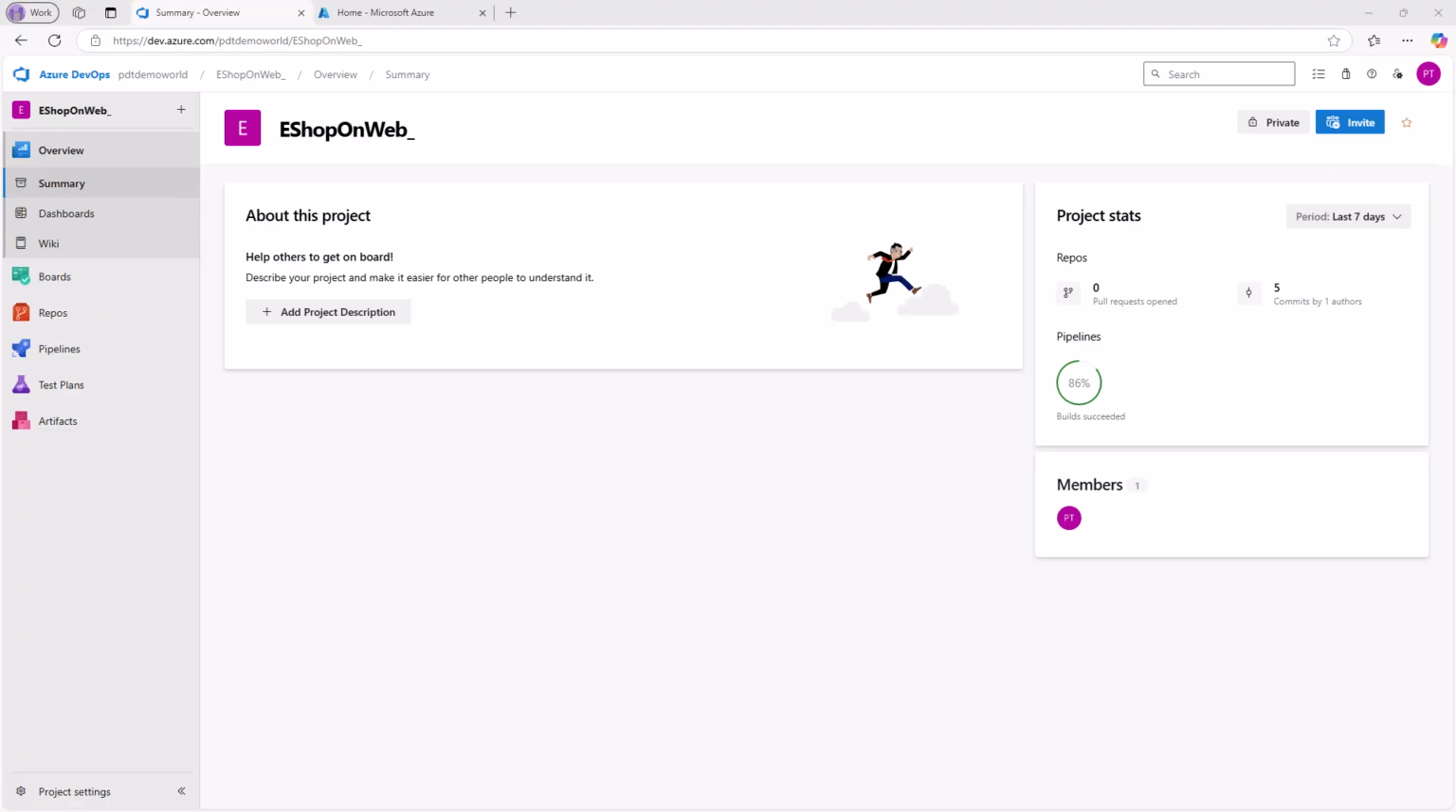Hey everyone, welcome to this AZ-400 lab on monitoring application performance with Azure Load Testing.